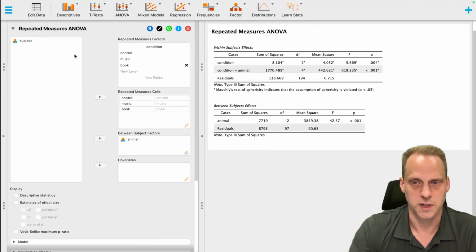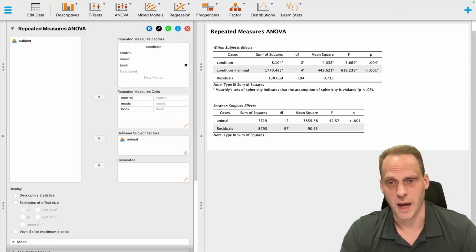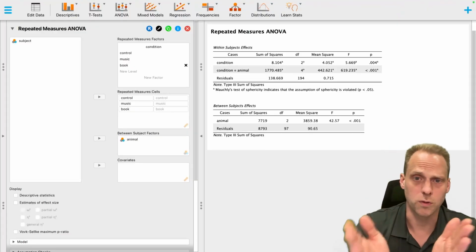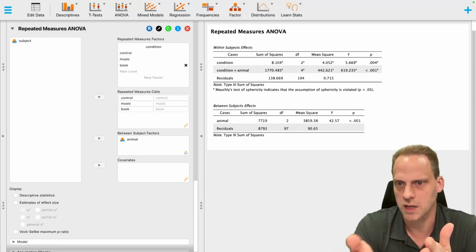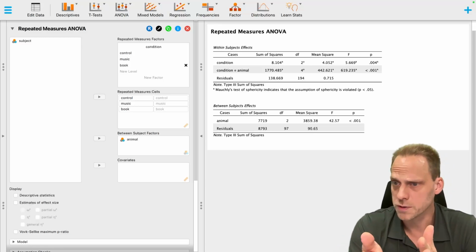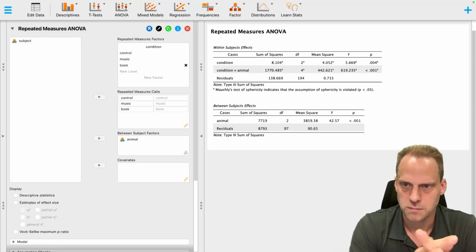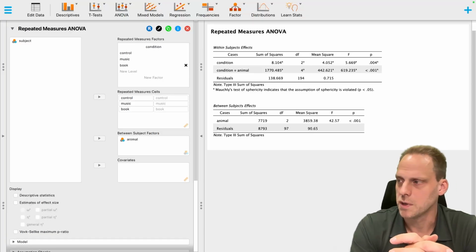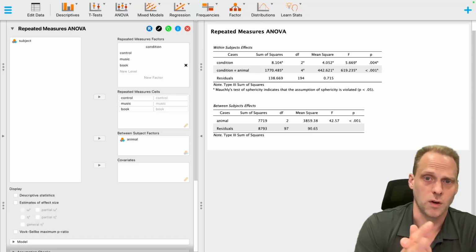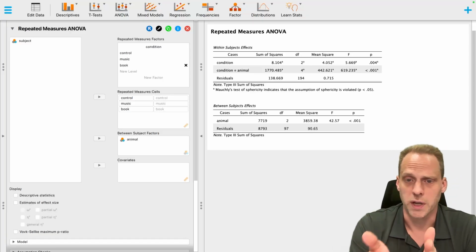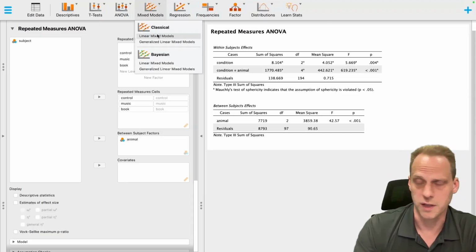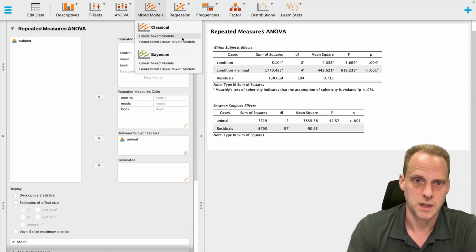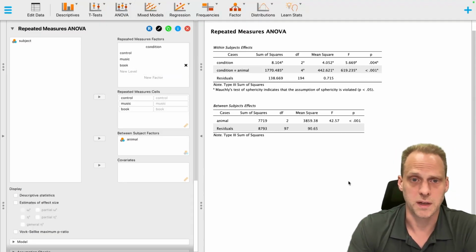So that's just to show briefly how the repeated measures ANOVA relates to normal regression models. It's a bit weird because it's actually two different models. So that can be a bit confusing. And often people nowadays use linear mixed models, which is a bit different, and which I'll explain in the next video.